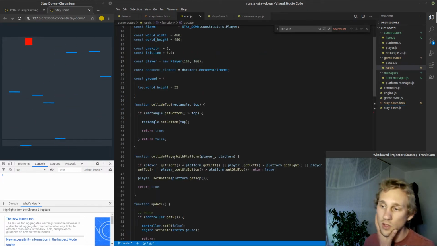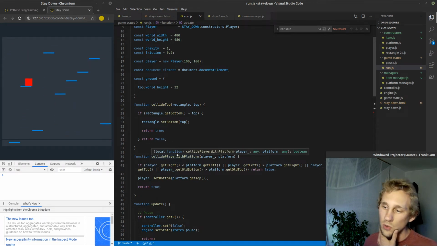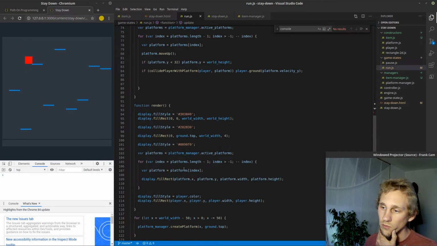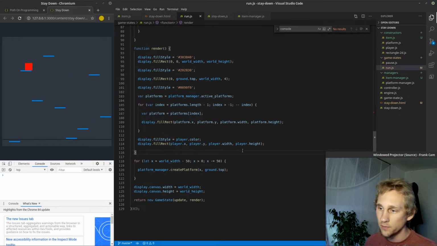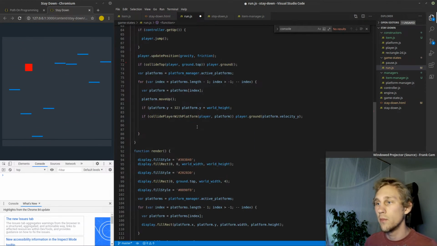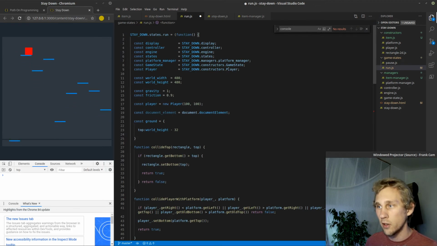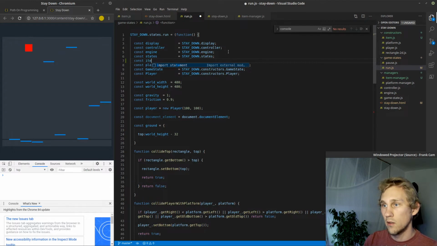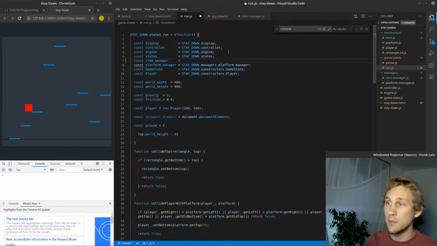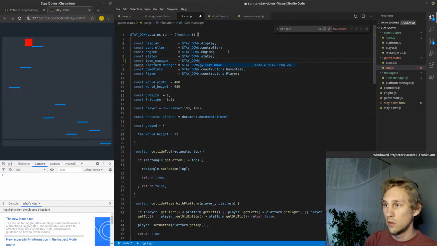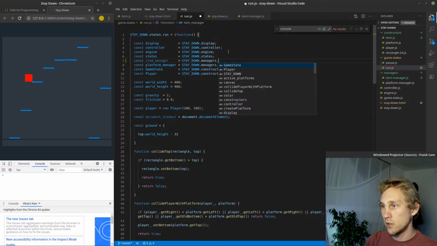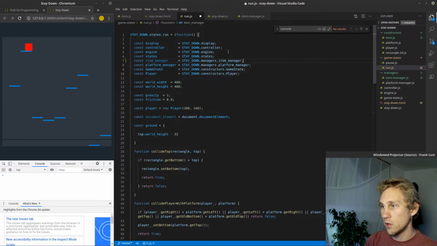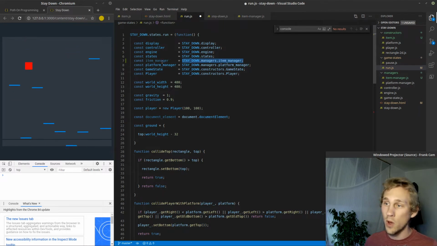So inside of the run state, let's go to the bottom and just say, oh wait, I have to make a local constant here. I'm basically just pulling the item manager into my run game state. So staydown.managers.itemManager, bam.